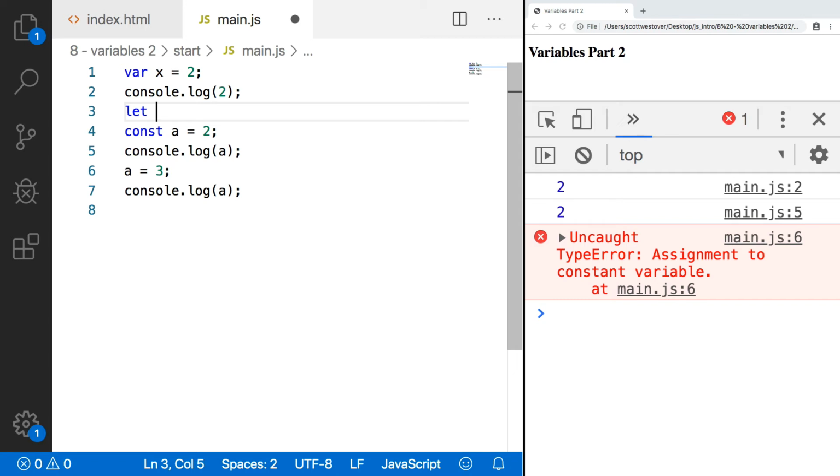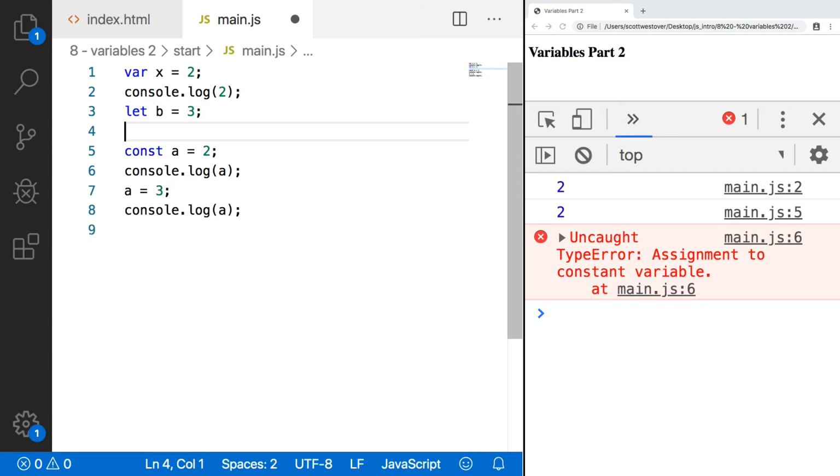In addition to the const keyword, we also have the let keyword. So I'm going to do let b equal 3. The let keyword is used to create a block scope variable. We will be covering scope later on in our course. For right now, just know that variables declared with the let keyword are different than variables declared with the var keyword. What's great about variables declared with let is that they can be reassigned.